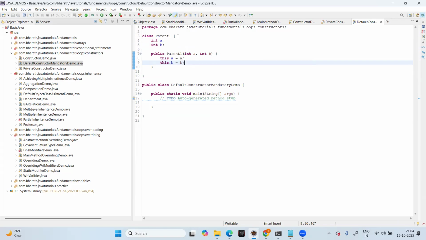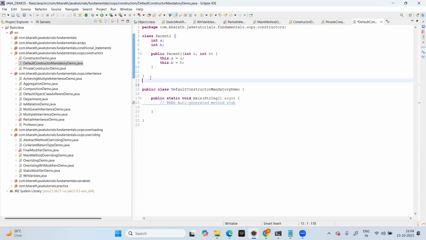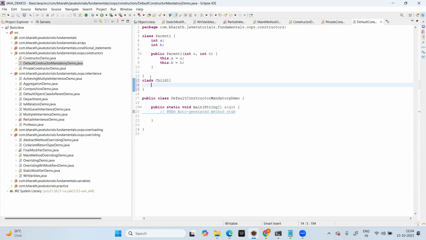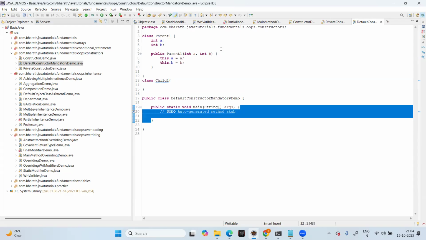Next, moving ahead, what shall we do? Let's create one more class, child one. Nothing I will do here. Now inside my main method class, what I will do is I can create, just give some time. It's not responding correctly. So refresh, I think.